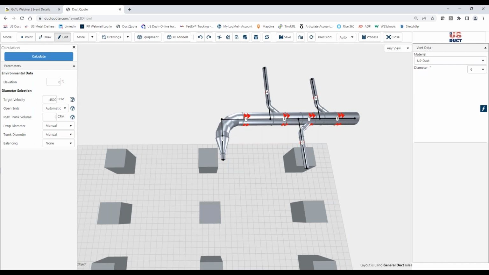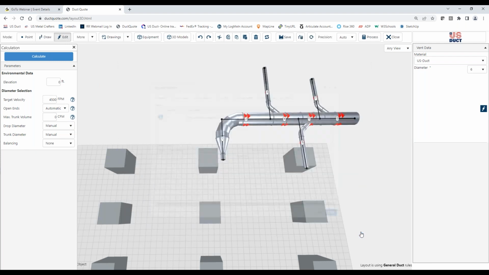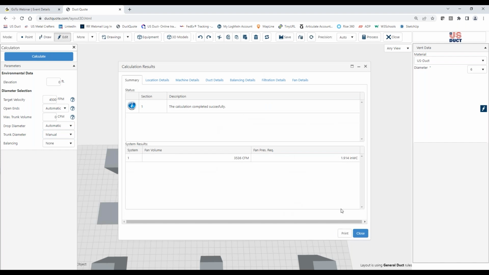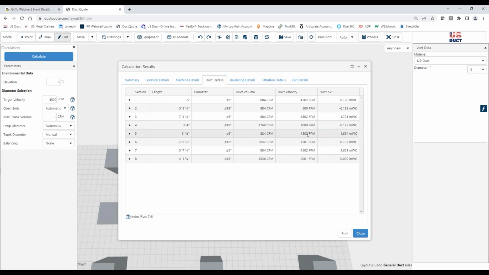So let's run that again. And it gets a little bit lower because of the branch going away, 1.9. So we'll call it about 2. But if we allow this to be optimized by allowing DuctQuote to change it, 1.9, but look at this. We're much better at maintaining our velocity.